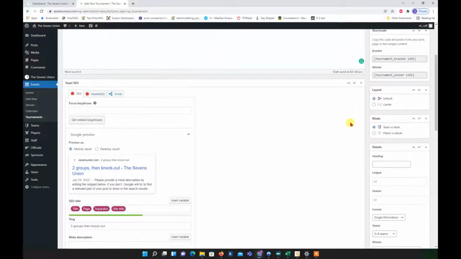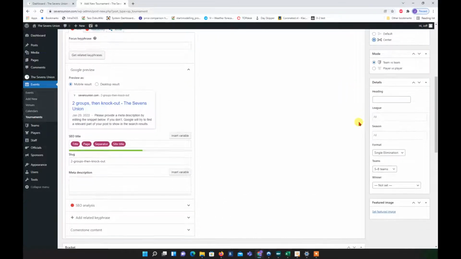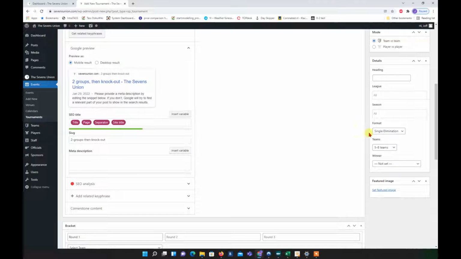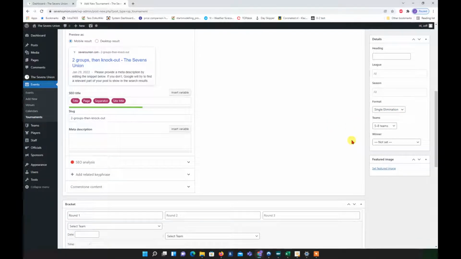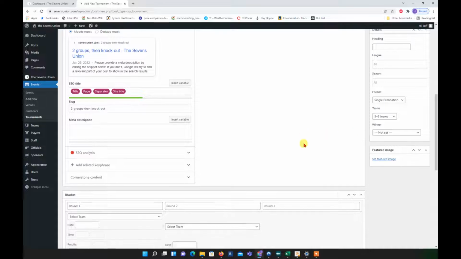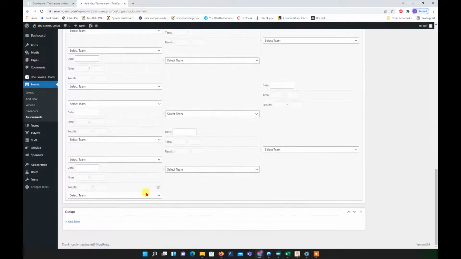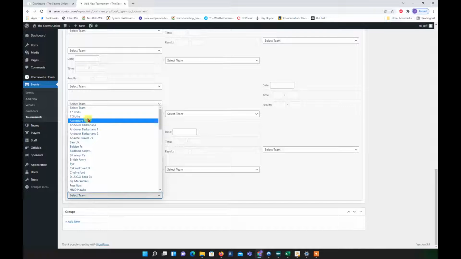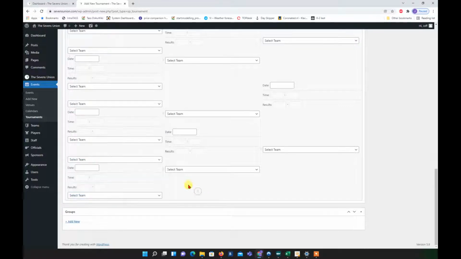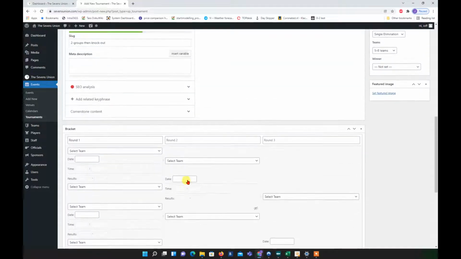The layout of the tournament, or the tournament brackets, can be from left to right or radial, with the final of the game in the middle of the screen. The format can be single elimination or double elimination. Examples of both are shown on the live website. In this area of the screen we can see the tournament brackets, where you can select the teams for each of the rounds. For now, let's just save our draft.